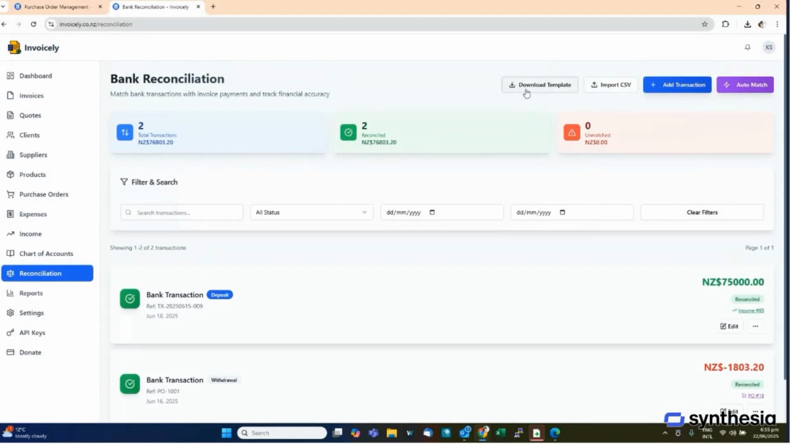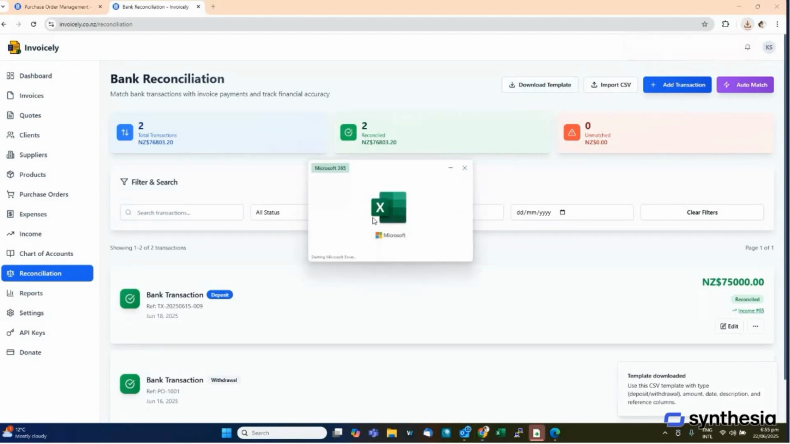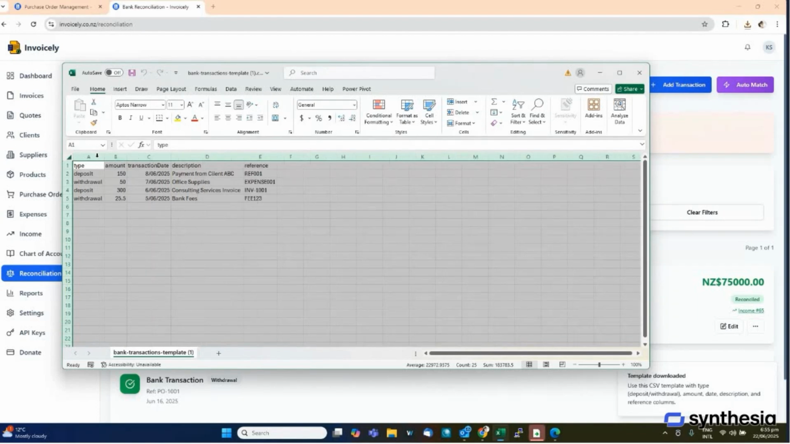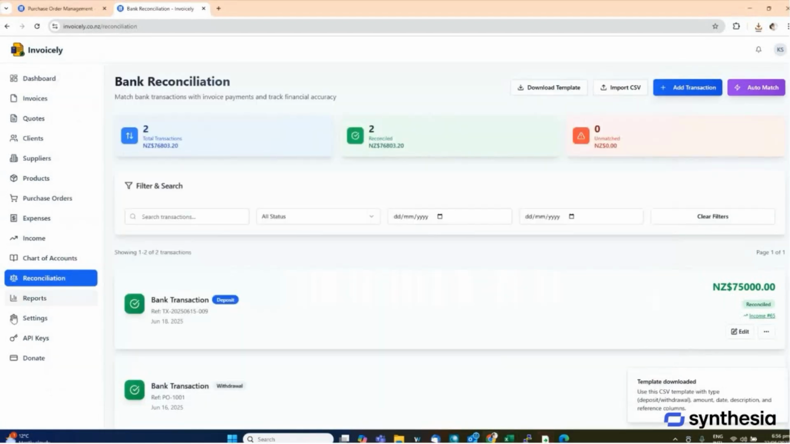Here, you do have the option to download the template, and please make sure everything is in the right format. It will be deposit, withdrawal, the amount, the transaction date, and the description. And this is how you do it.